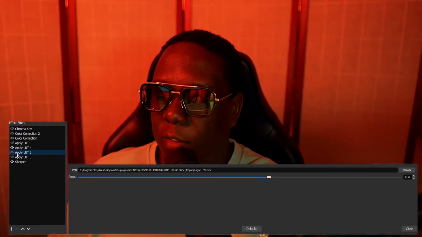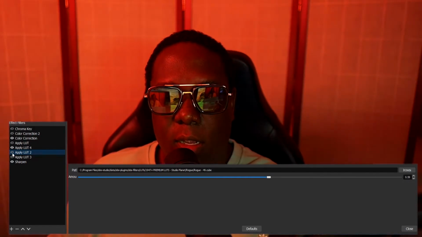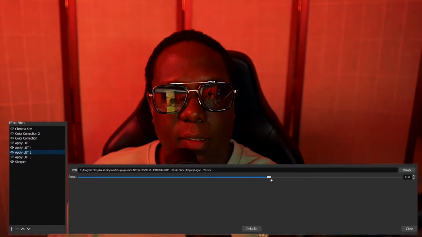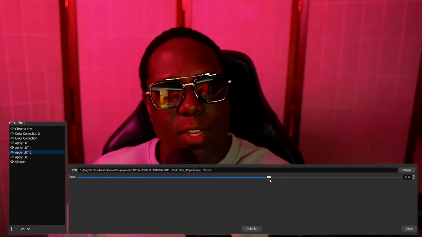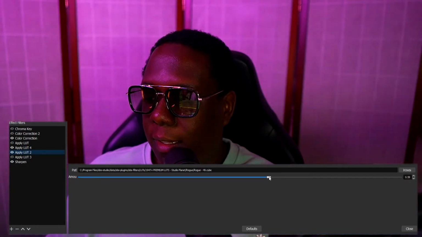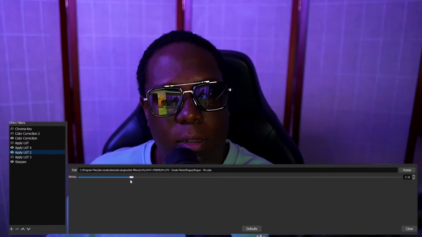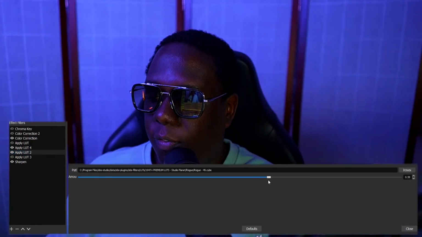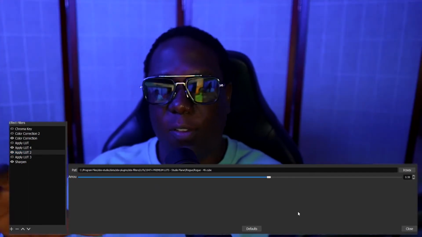So the second one is a LUT called Studio Planet Rogue number 49. Now I like this because it just adds a little bit of detail in it, and it kind of just brings down a lot of the colors, right? So I kind of like this LUT at around 59, right? So I use this at 59.